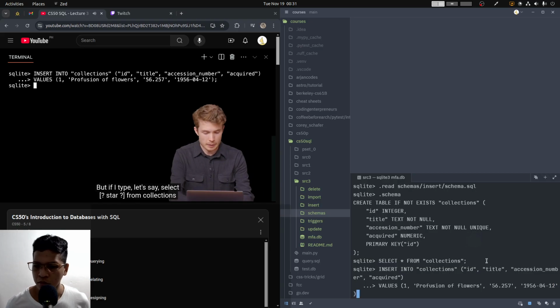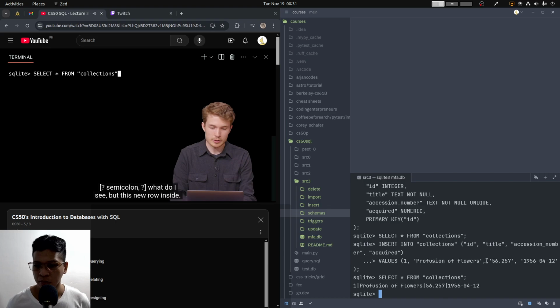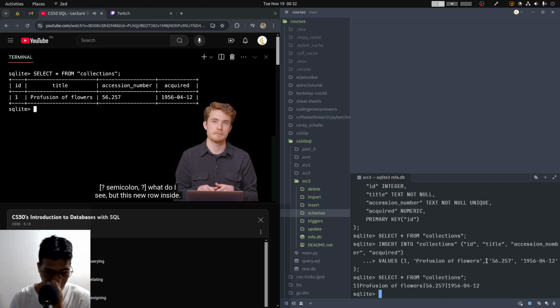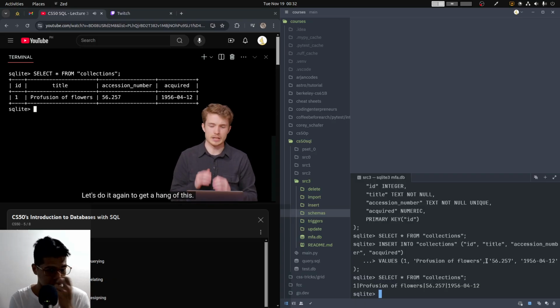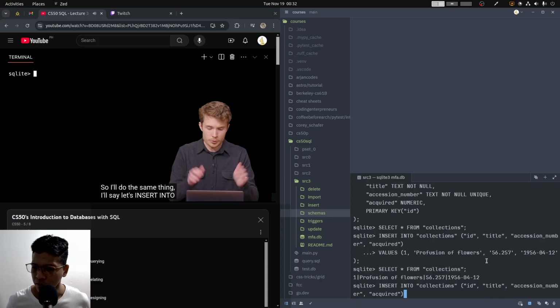But if I type, let's say, select star from collections, semicolon, what do I see but this new row inside? Let's do it again to get a hang of this. I want to now add farmers working at dawn to my collections. So I'll do the same thing.